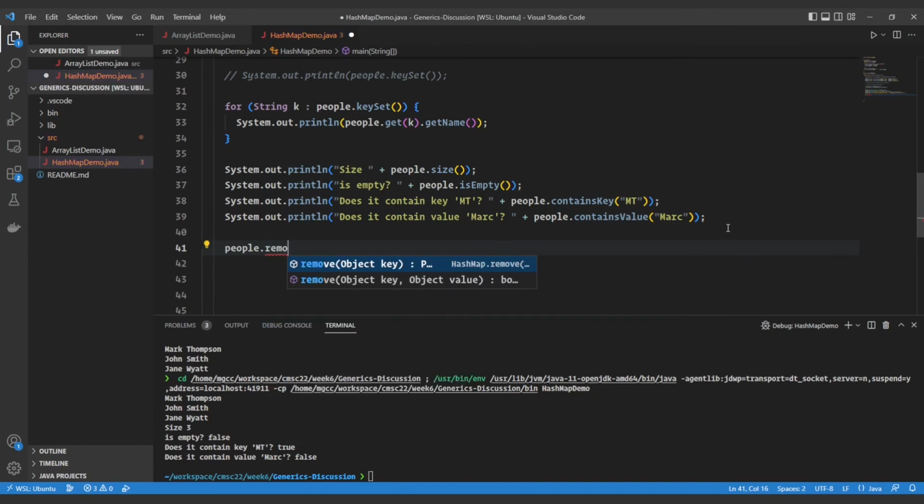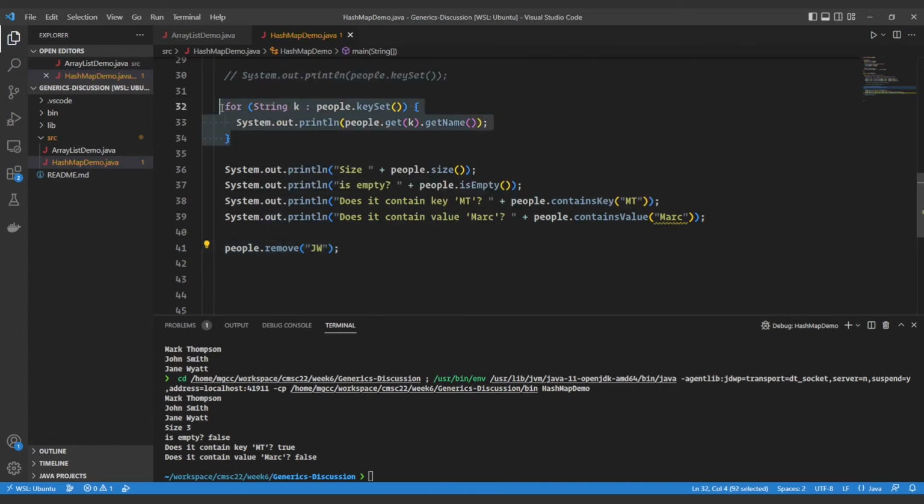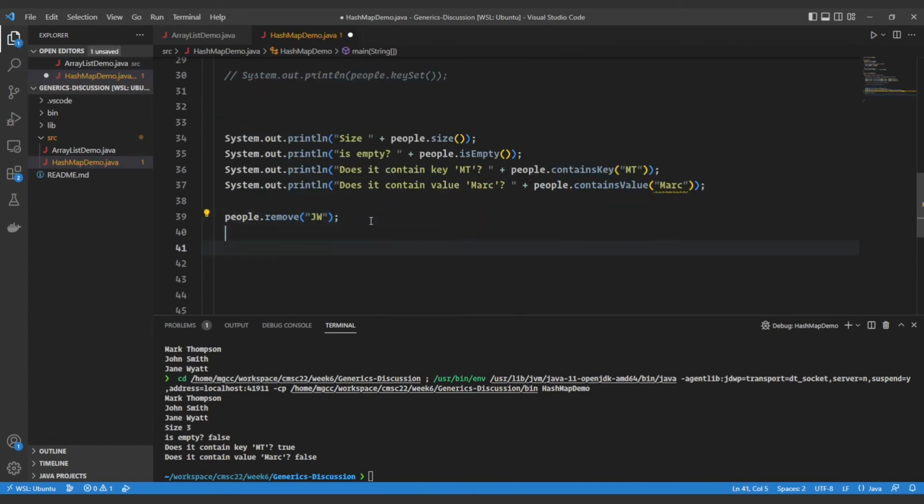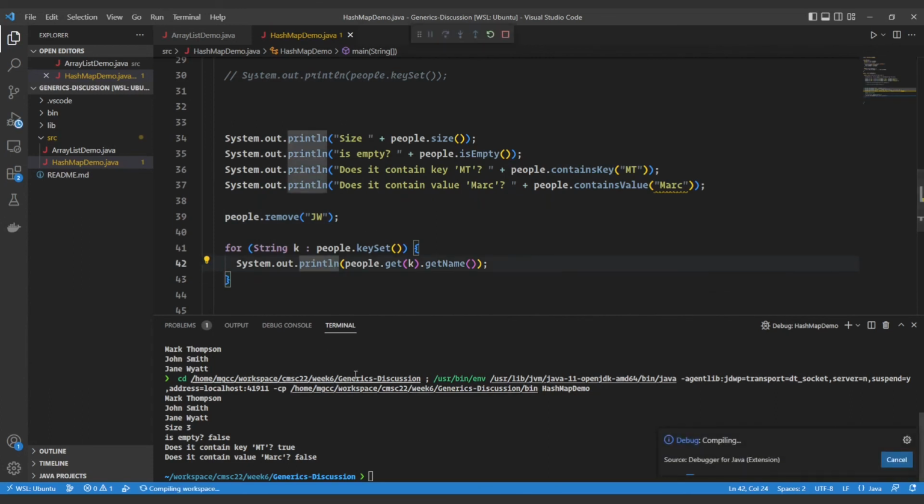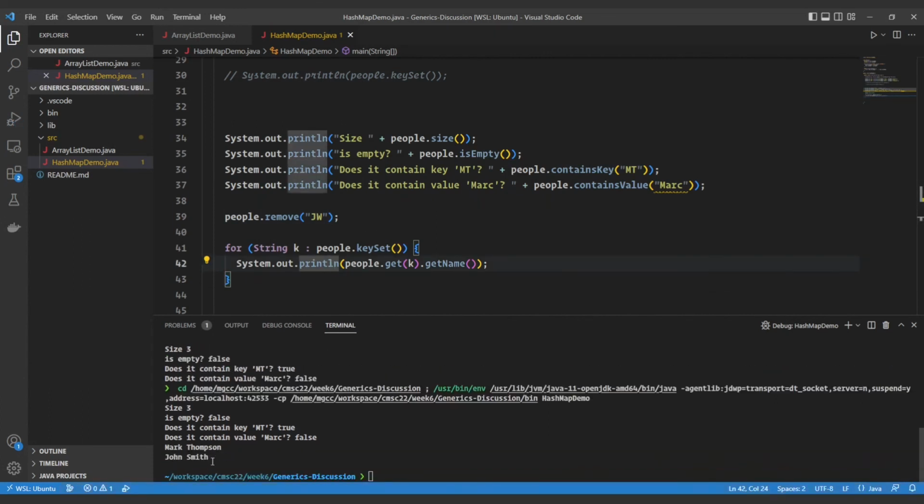You can also remove an element either by providing a key or the key and the object value. So let's remove JW and print the list. After removal, there are only 2 more elements in the list.